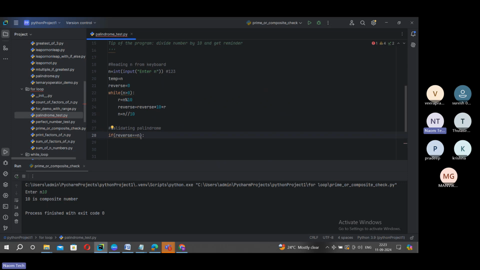Why? If you compare with n, by the time you reach here, that n is 0. It's always 0 because after doing all these iterations, n will be 0. Then you are always comparing with 0, so your number is always not a palindrome. So compare this with temp, because that is the original, actual value. Then you print the number is, and you can directly say in curly braces, is palindrome.